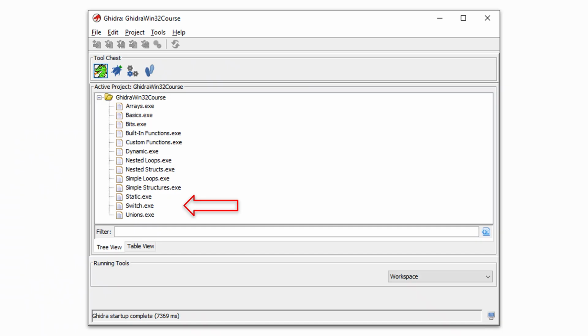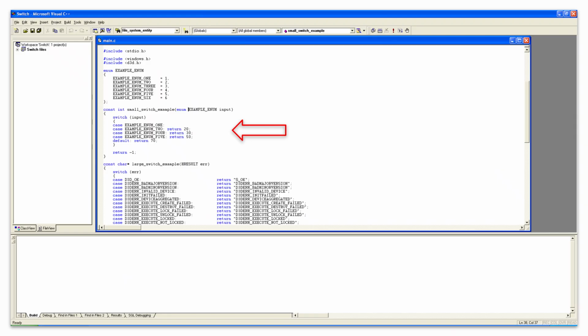Let's dive into the practical part of this module right away and keep this module short. Fire up Ghidra and import the switch.exe example program. Make sure to auto-analyze it when prompted. While the program is being analyzed, let's look at the source code of the first function with a short switch case statement that has a few conditions.